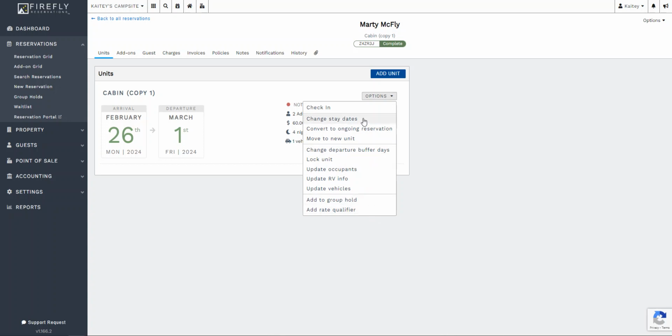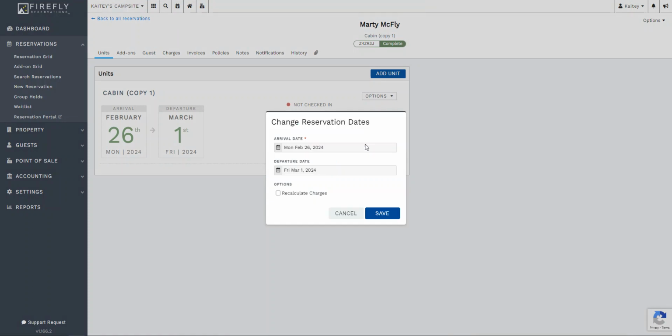They all look very similar when you go to make these changes. So I'm going to click on changing the stay dates, and it'll prompt you: are you changing dates? Are you changing the amount of people? You'll make that change, whatever it's asking.